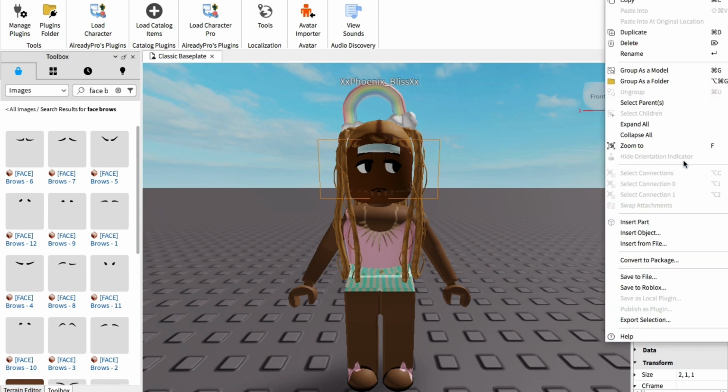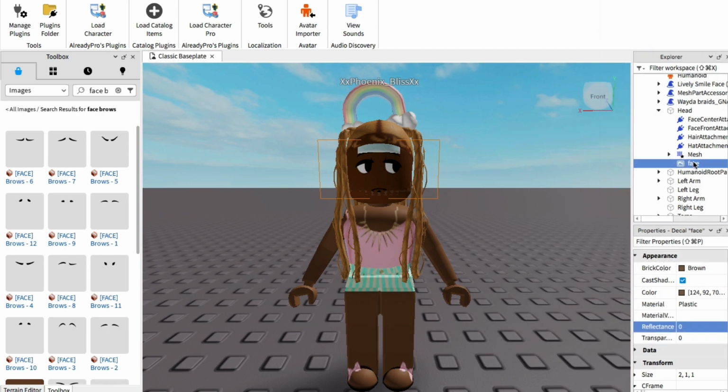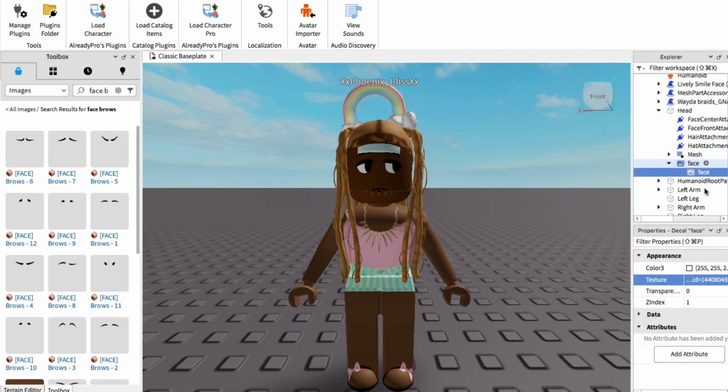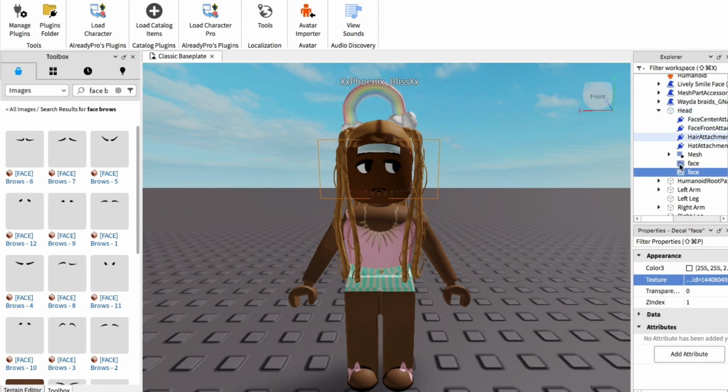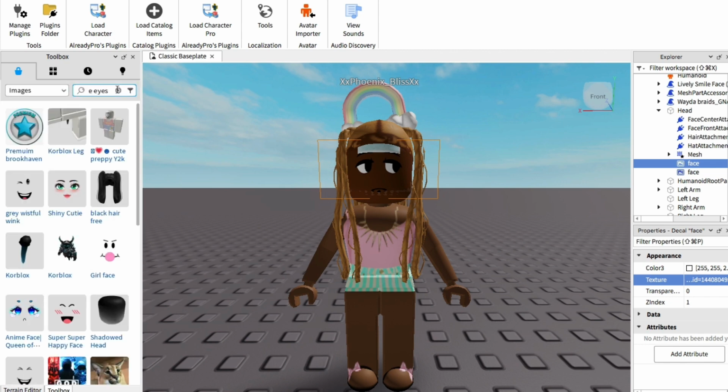Then you want to right click and duplicate the face. So then there are two faces. Then you can do brows and then face eyes.